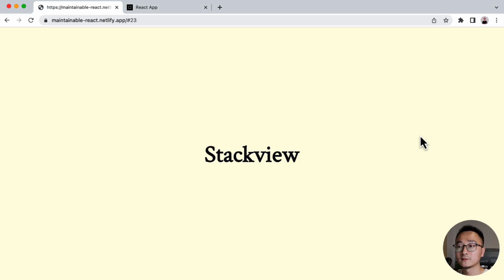Let's talk about compose in this section. I love to use the compose principle in all my React components. I'm always looking for opportunities to simplify the code with compose. To demonstrate compose, I'm going to use a stack view component.